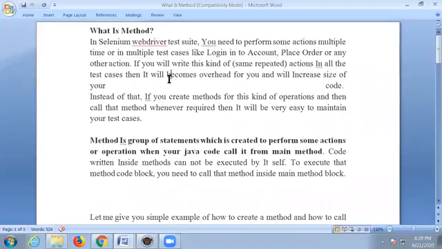You're writing addition in arithmetic Java. Addition is one method. It's performing some addition, adding two values. Division, subtraction, multiplication as well. See, a method is a group of statements which is created to perform some action or operation when Java code calls it from the main method.